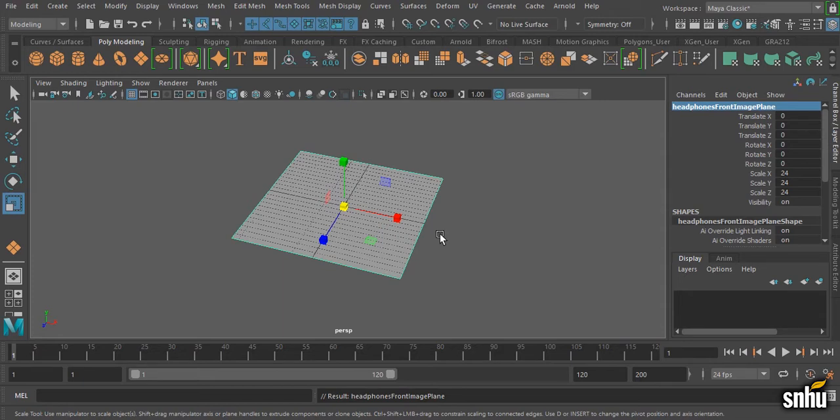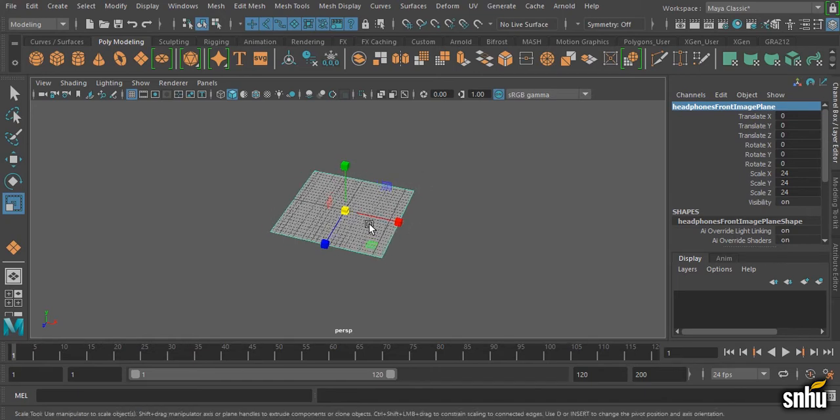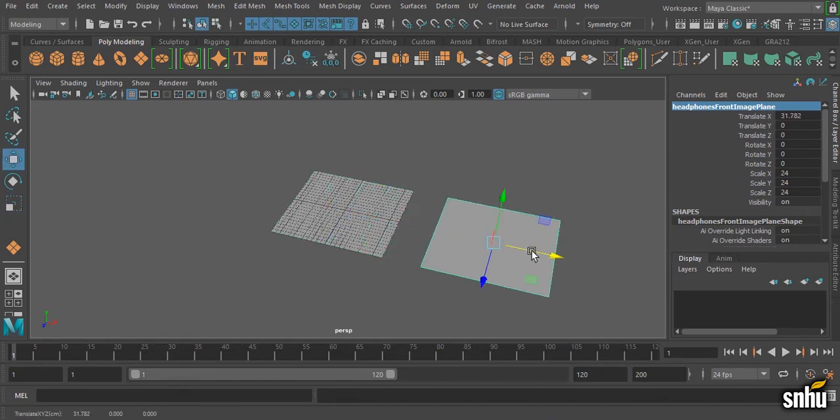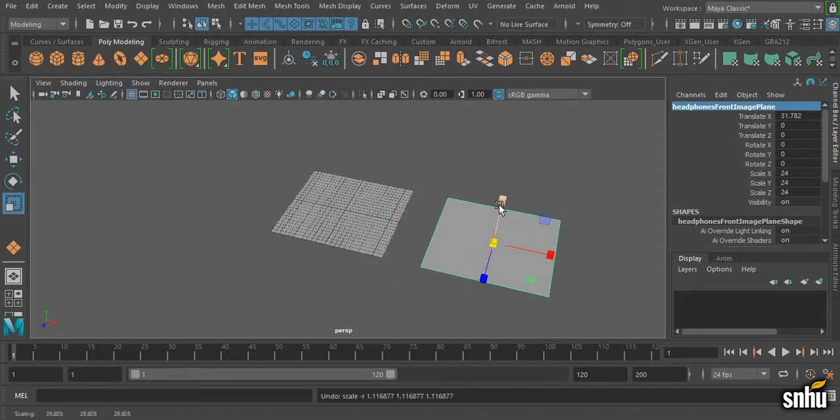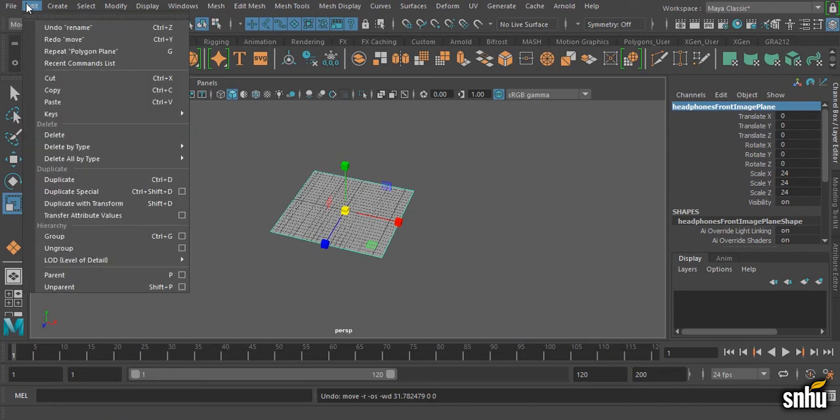This duplicated plane has no connection to the original. So if I were to take this image plane and scale it, it has no connection to that original. You have a couple of other options when you're duplicating in Maya that you can get to from the Duplicate Special option box.